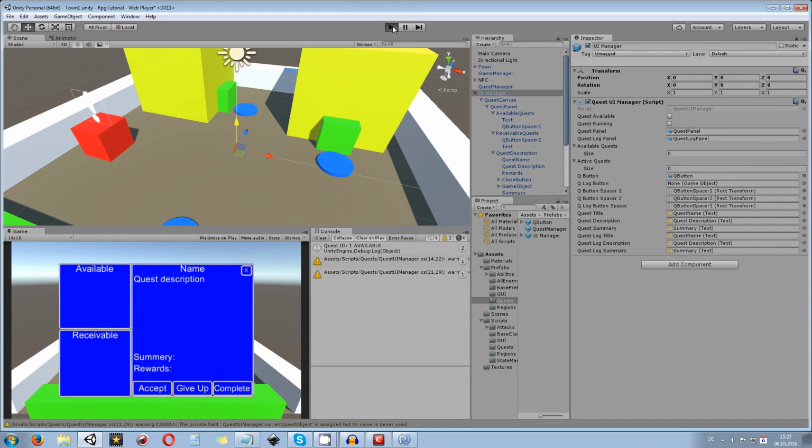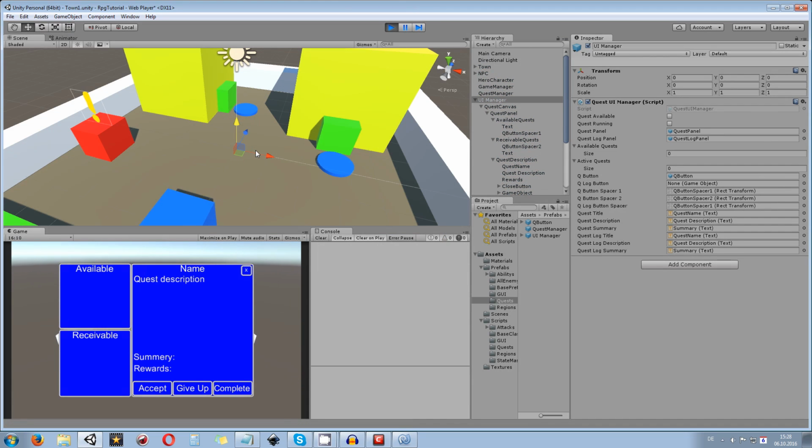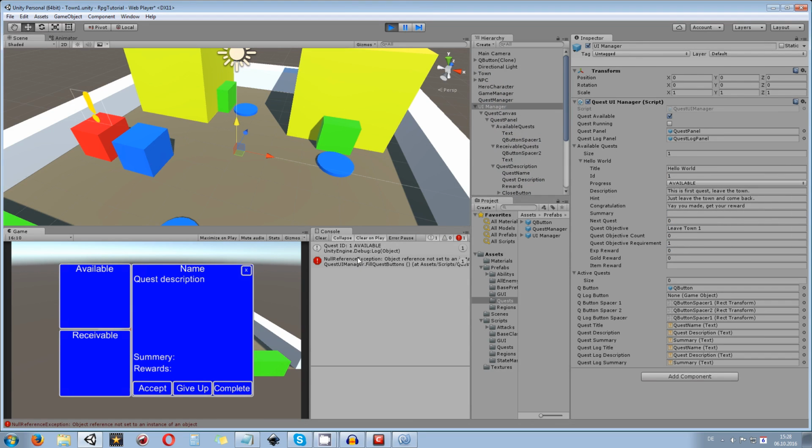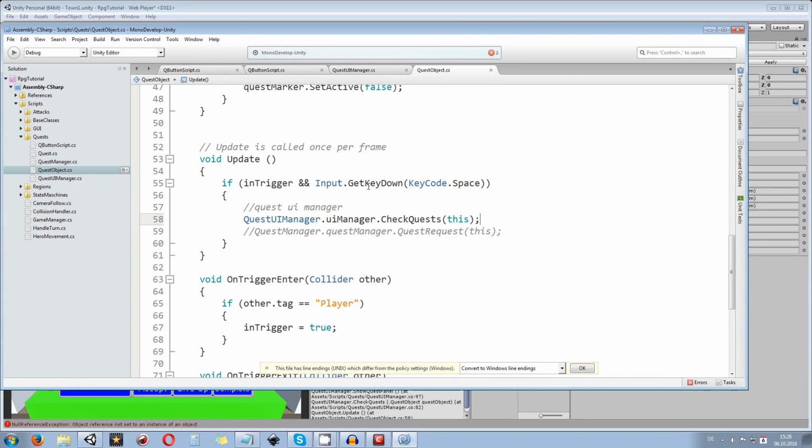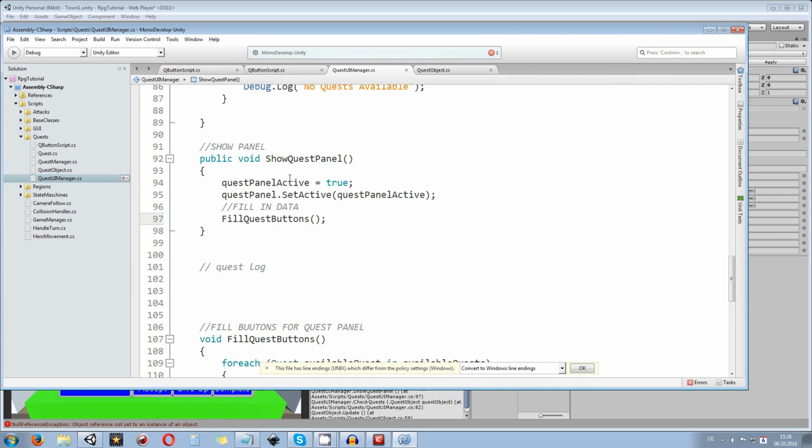Now we press play. Again, I try to get this to work. When I'm close to that, I can press space and I would get, again, that the quest is available, but there will also be a null reference, and this null reference can come from anything at the moment. So what we want to do first is hide our quest panel at the very beginning of the game, or actually of the scene.